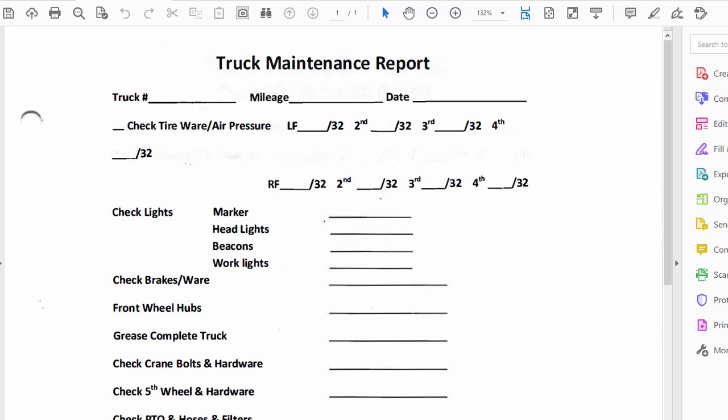Hi, Mark Reedy here. In this video I'm going to show you real quickly how we can keep track of the tire wear. This was sent to me by one of our customers. They have a sort of generic form they fill out, and it keeps track of their tire wear and other items.